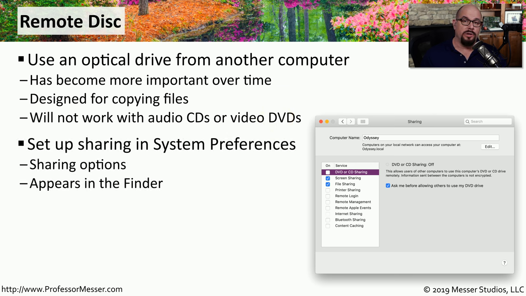If your computer is the one with the DVD-ROM drive, you would go into the System Preferences under the Sharing option, and inside that view would be DVD or CD sharing. And from there, you can enable or disable the remote disk functionality. You can also decide to choose Ask Me before allowing others to use my DVD drive so that you have some control over who connects to this optical drive. This remote disk feature is integrated into the Finder, so if you click remote disk in the left-hand sidebar, you'll see all of the available remote disks on your network.